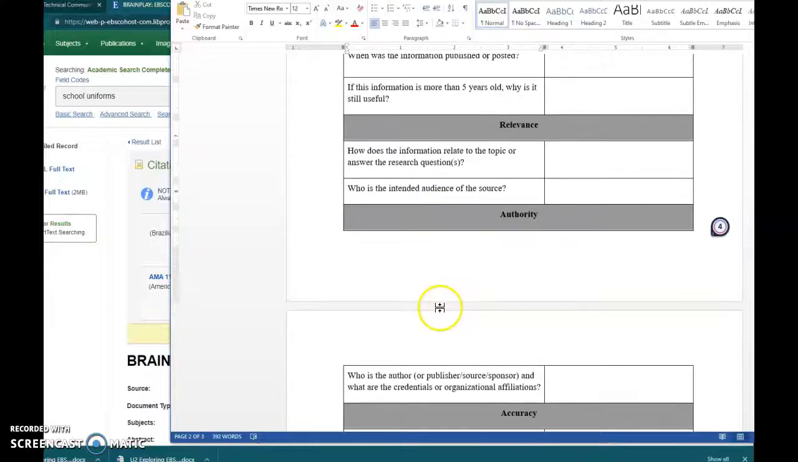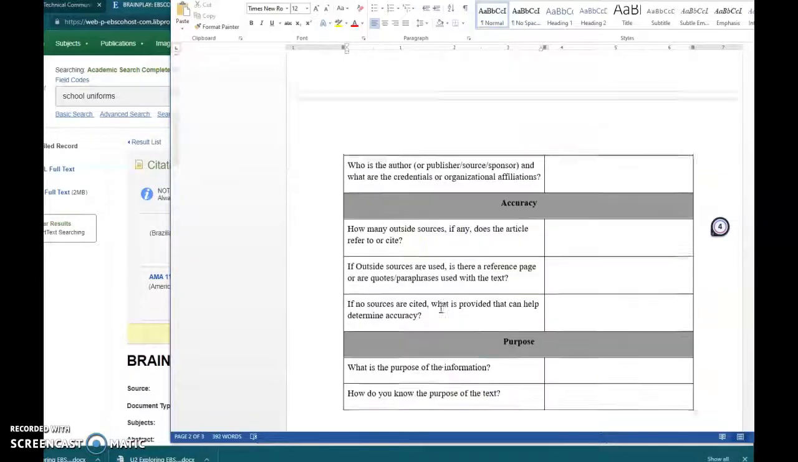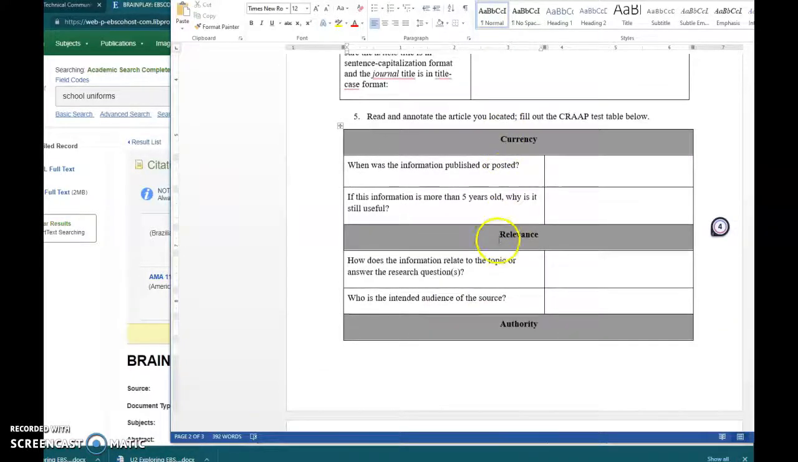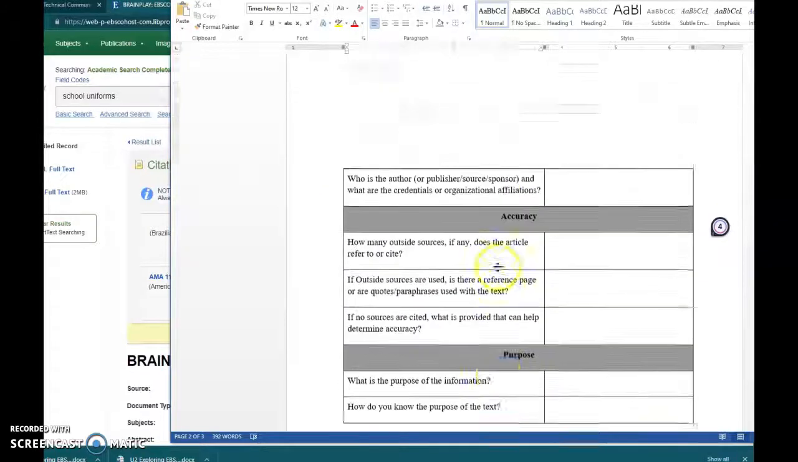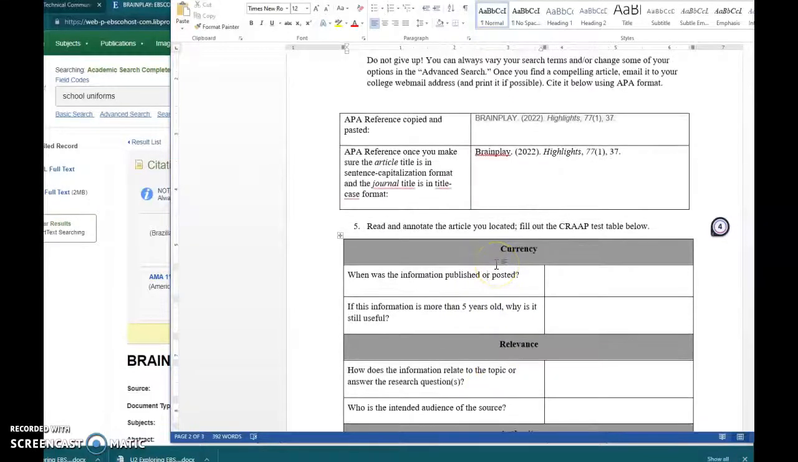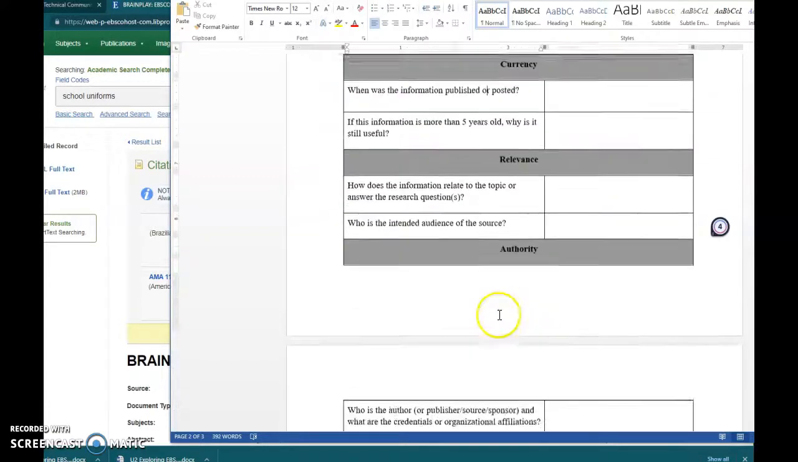And now your next step is to read and annotate the article you located and answer the questions below. These are the CRAAP test. The CRAAP test is a test that you do to evaluate the efficacy of sources, and it's something you will do in this class. It's something you'll do in 102, and it's honestly something you should do in every article you read. Ask yourself questions about, is this article current enough? Is it relevant enough to my topic?